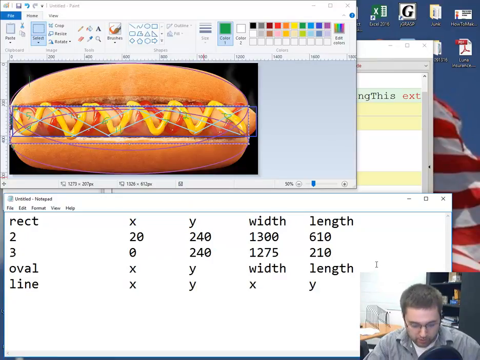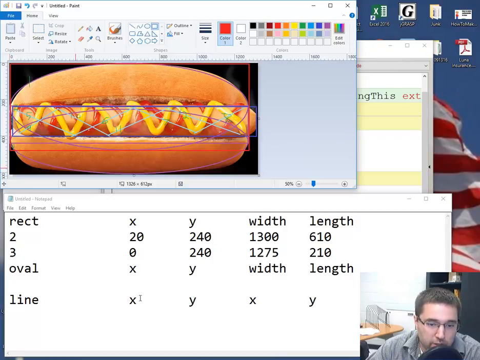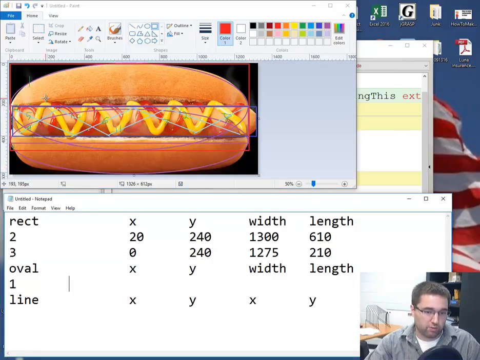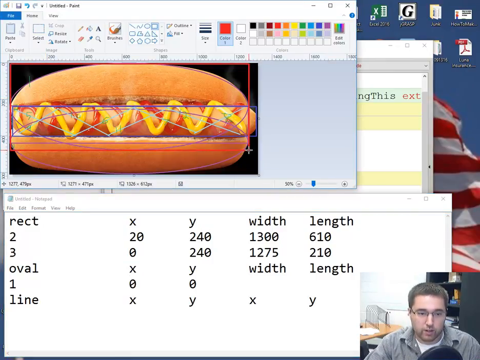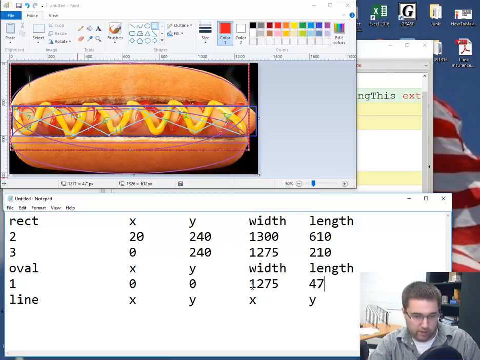Now that I have my rectangles, I'm going to move on to my ovals. With my ovals, I have to make a box around said oval. So my box goes from right there to right there. And the XY is 0, 0. So circle oval 1 is 0, 0. And my width and length are 1275 by 475.